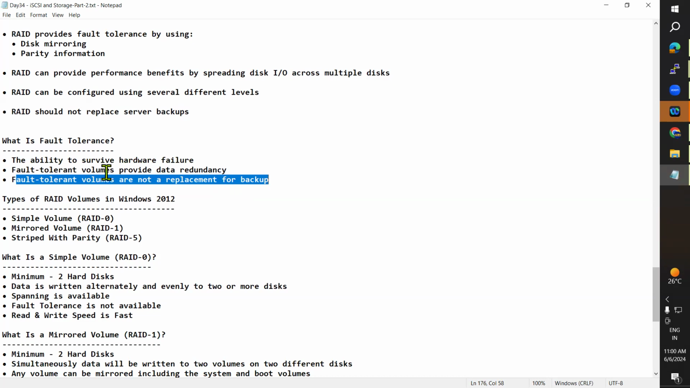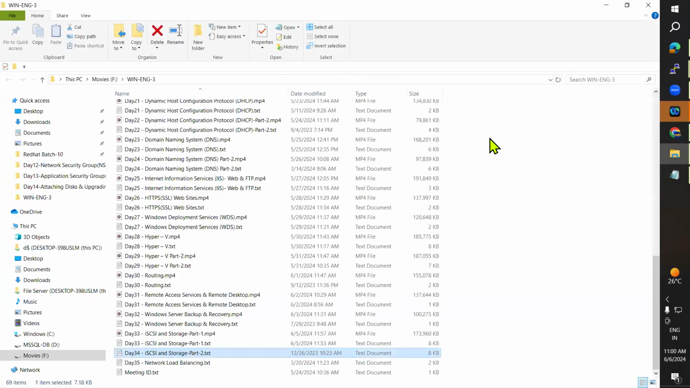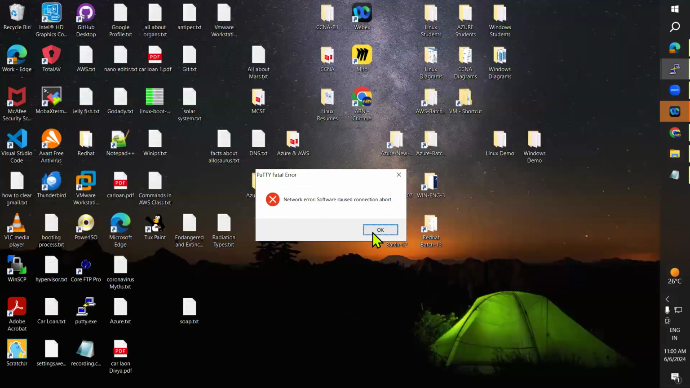So fault tolerant volumes provide data redundancy. Data redundancy means the same data we can maintain on multiple disks.